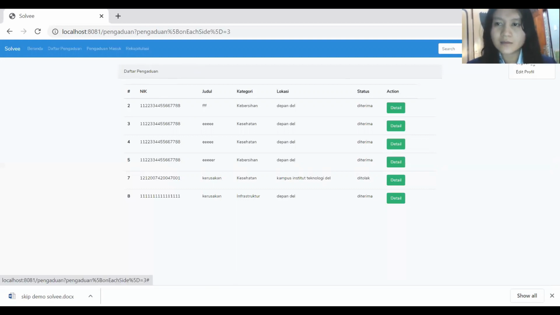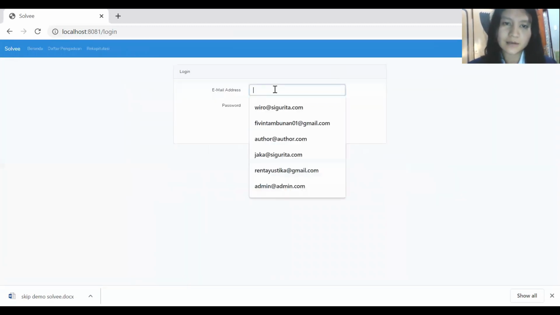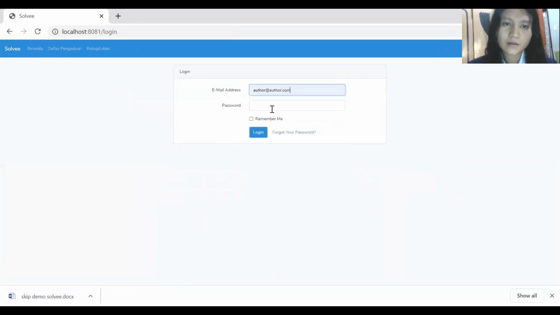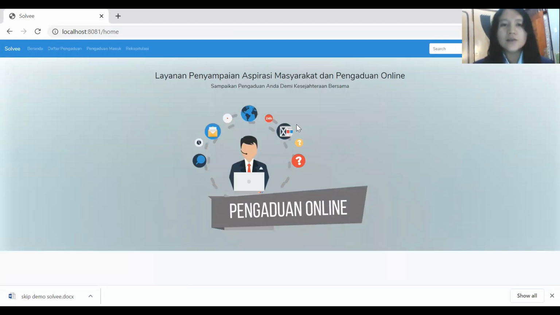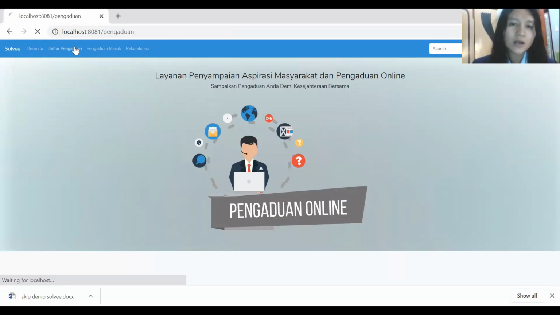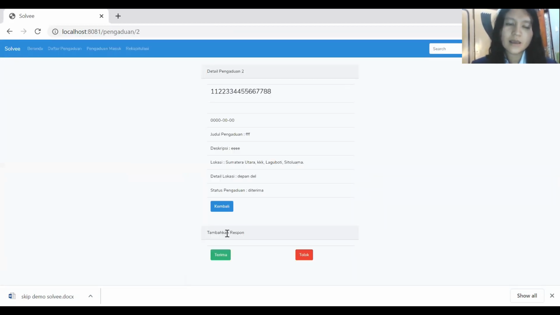Okay, after that we can log in as pemerintah kecamatan. Fill in the email address and password, and click the login button. After that, we can open daftar pengaduan. We can see detail. Here, we can see there are 2 buttons and there is no forward anymore.